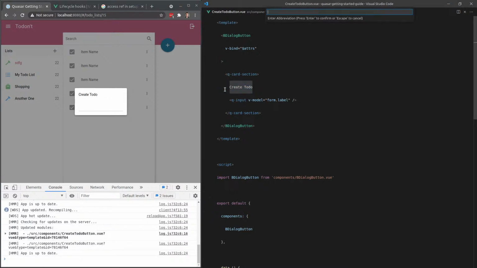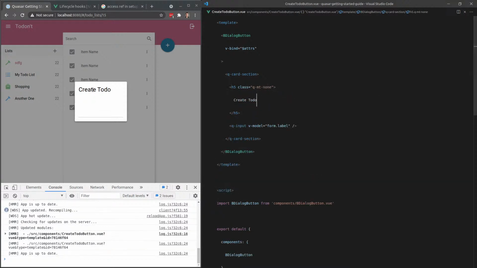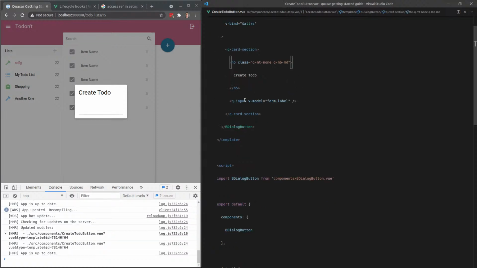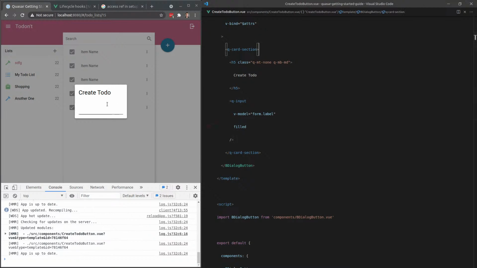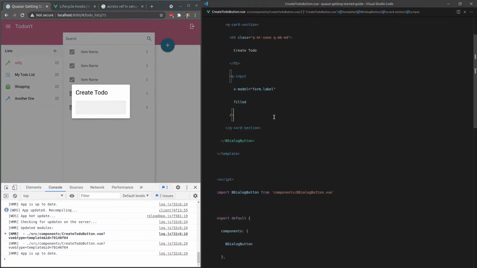And then maybe we'll turn this into an H5. And I'll get rid of the margining on the top. Class equals q-mt-none. Yep, and then I might just remove a little bit from the button. q-mb-md. I think that'll probably do. Yep, and I always like to set the styling here equal to filled. I just think it's way easier to see. Yeah, it's much nicer if it's in filled.